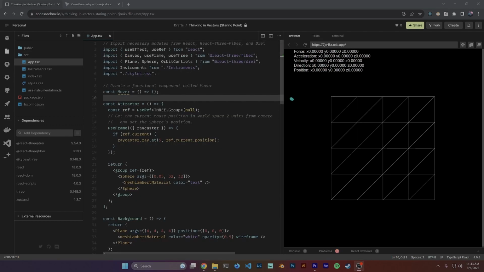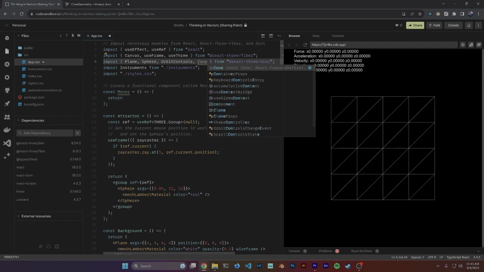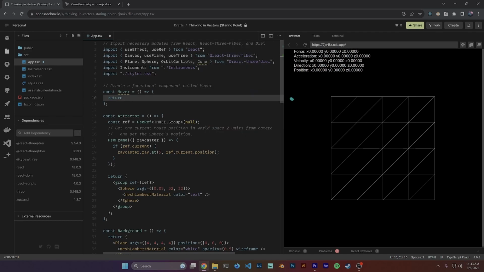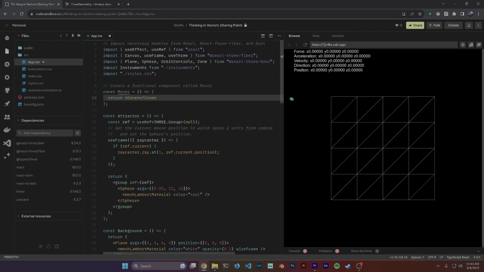So the first thing we want to do to implement our mover component is to return some geometry. So let's add our cone to this component. So we're going to return something, and that thing is going to be a cone from drei. So we can add that to the imports from drei here, and then we'll have access to a cone. So I'll add a component there called cone.